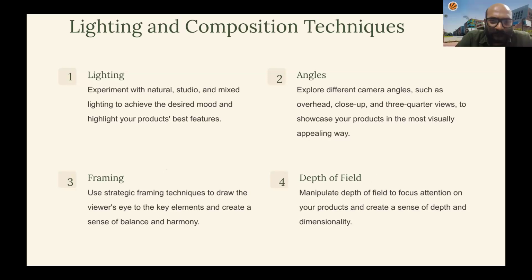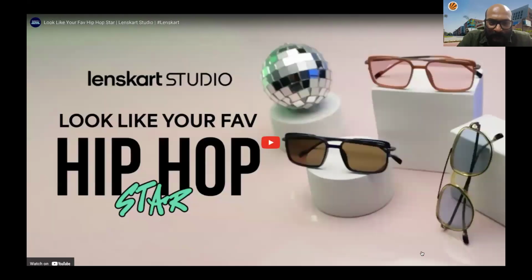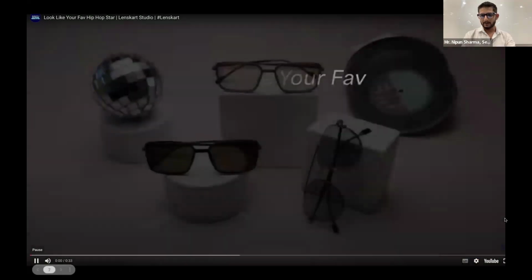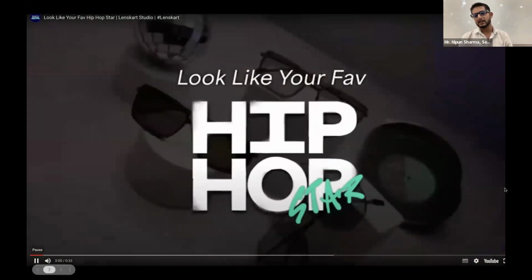For example, if there is a busier background, I'll keep my depth of field very shallow, because I don't want to distract the audience with the background or the props. So I'll just keep a shallow depth of field. Talking about these four points, I would like to show another 15-second video, if you may allow. This is for the hip hop collection that we shot with different angles and lighting.